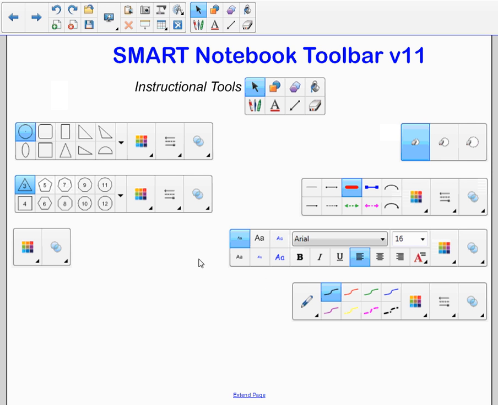In this video, we are going to cover the instructional tools that are found at the very top. These are typical tools that you have been using with Smart Notebook in the past, if you are slightly familiar with it. Otherwise, these are the main tools that you would want readily available when you're teaching in class.